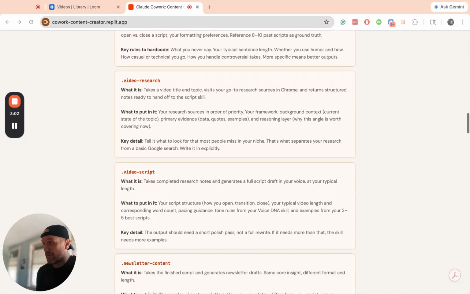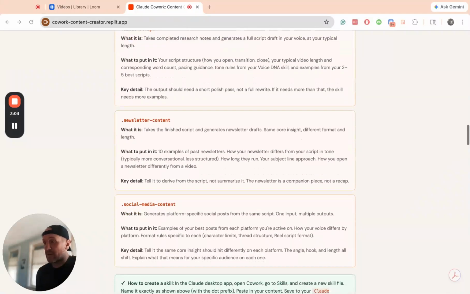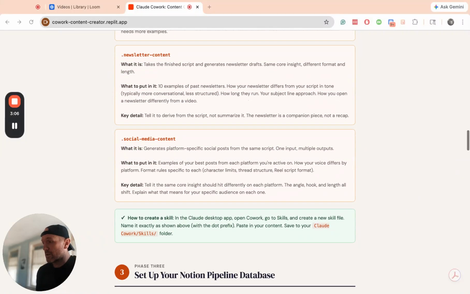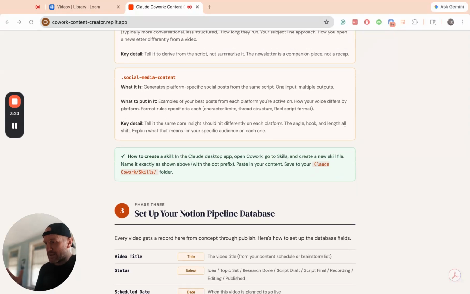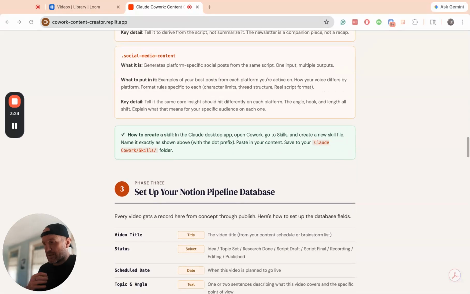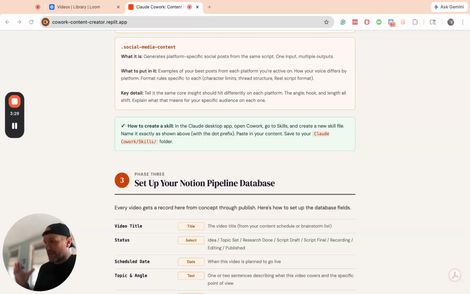You're going to set up a video research skill, a scripting skill, what the newsletter content skill looks like, and social media, and this is all born from things already done in this pipeline. If you've been doing stuff in the background on your own, and it doesn't have to be content, if you have lots of examples of this work, getting it set up as skills is going to absolutely speed run you to having this done while you sleep, if it's set up correctly.